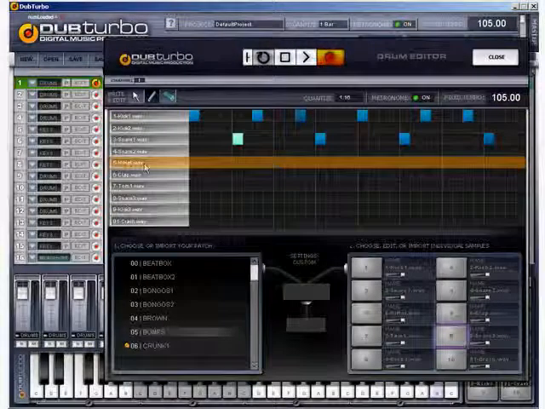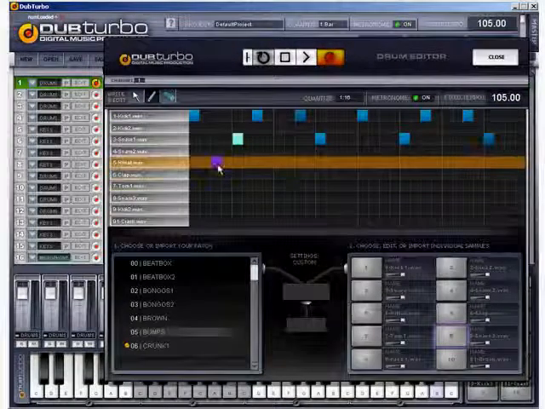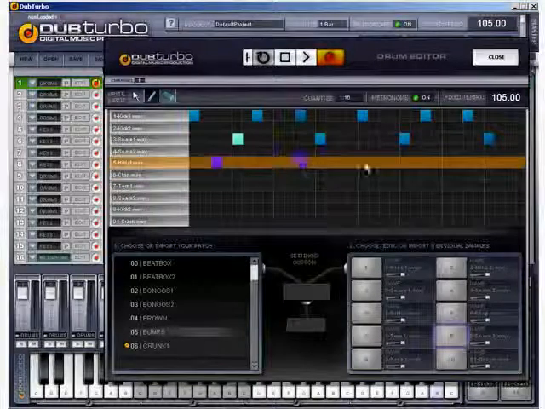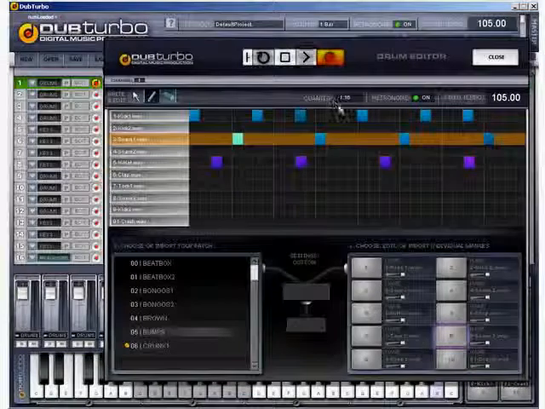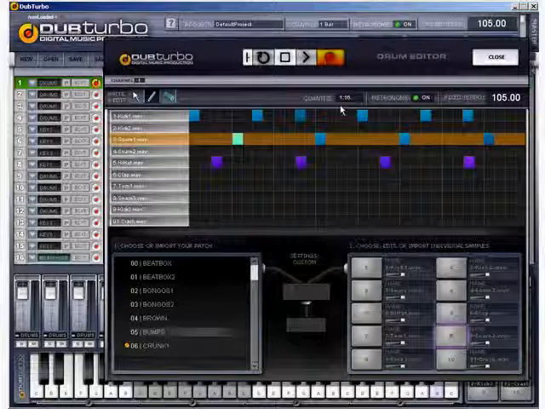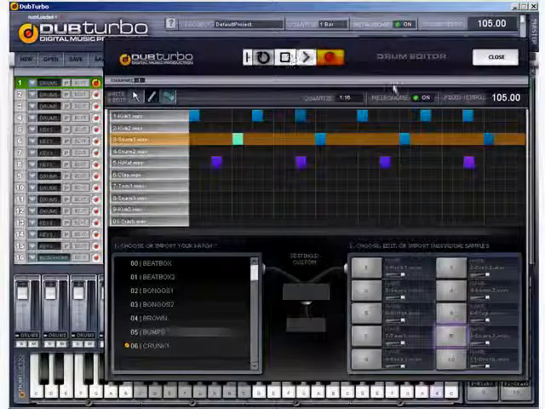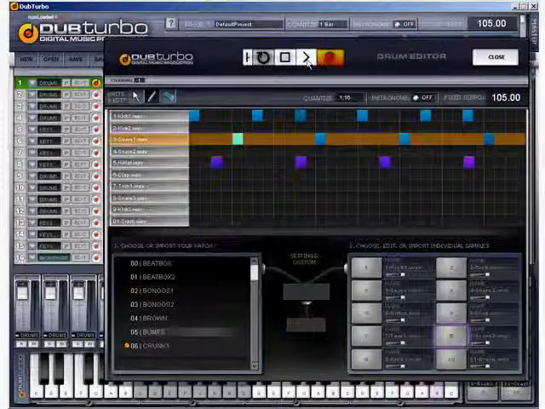Okay, down here, say we want the hi-hats, right there's the label. Add a hi-hat every 8. Very simple. Turn the metronome back off.